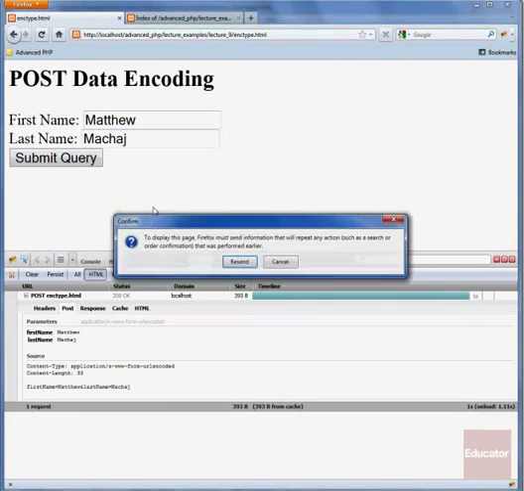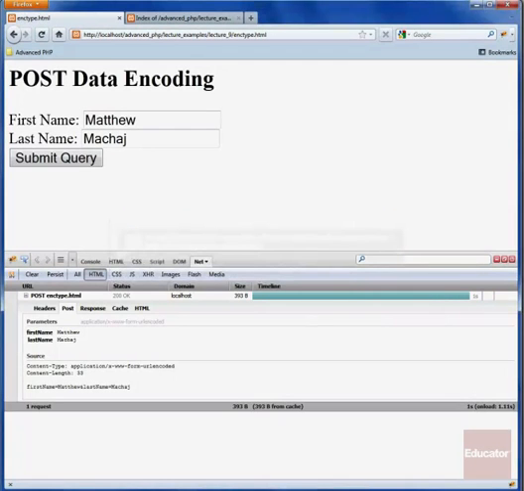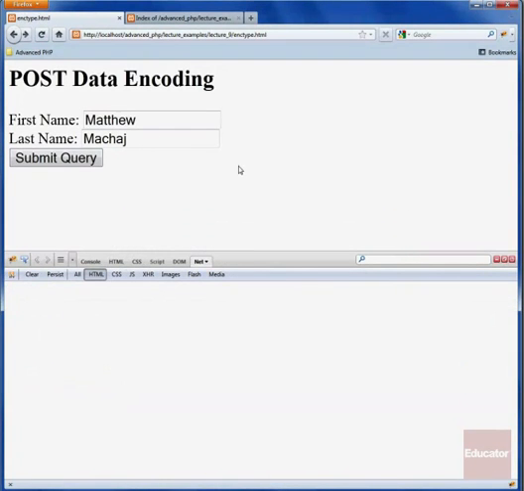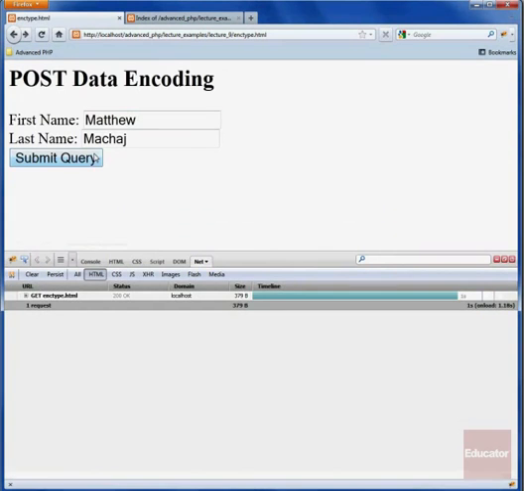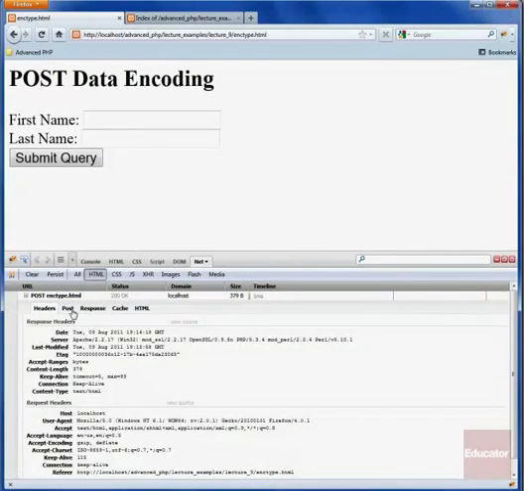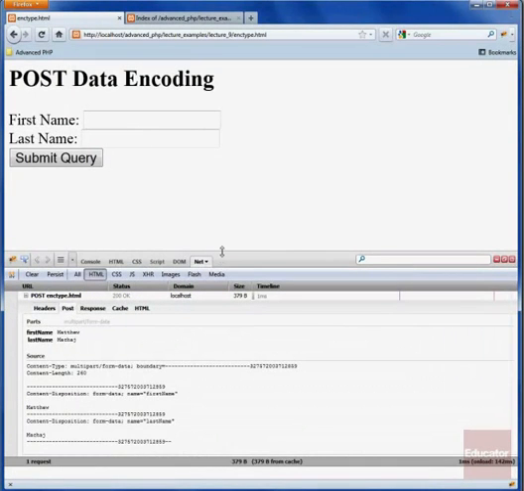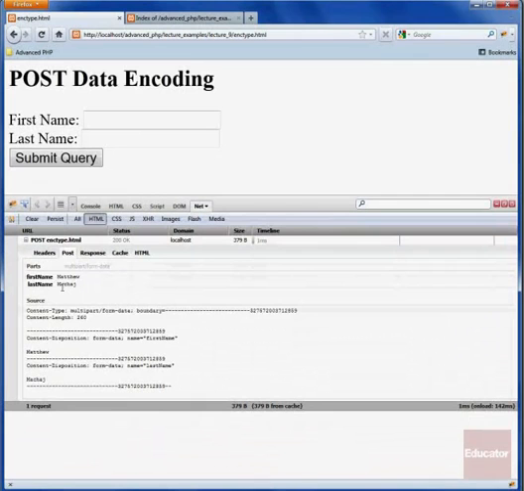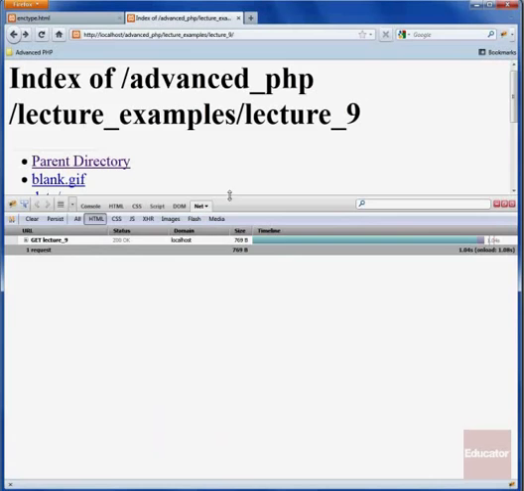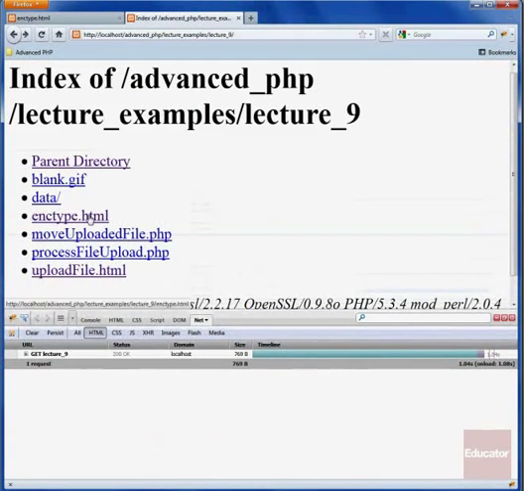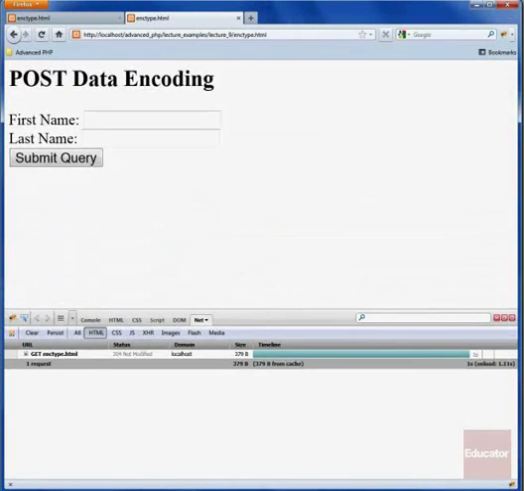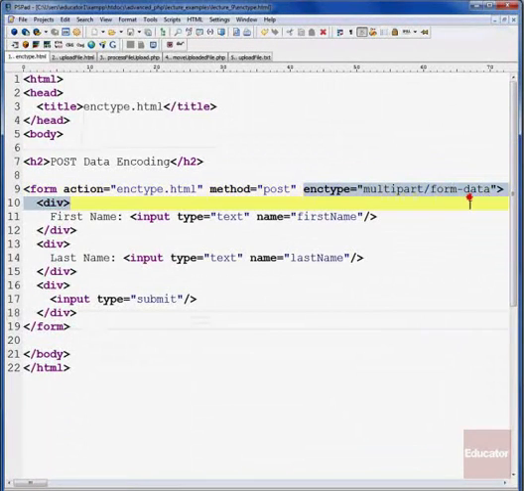actually I have to refresh it so that it updates with the new encoding type. We go ahead and submit the query, and if we look at our post data, we can see that it's very different. Whereas before, actually let me open up a second window so we can compare them. Just get rid of this so it goes to the default.